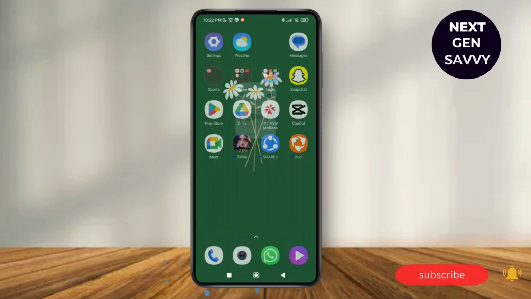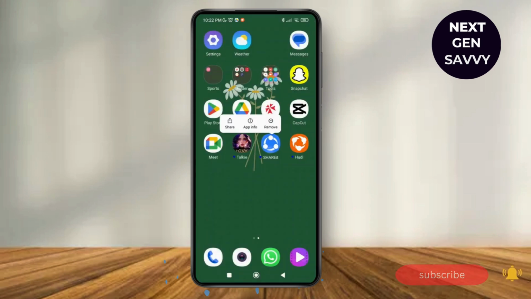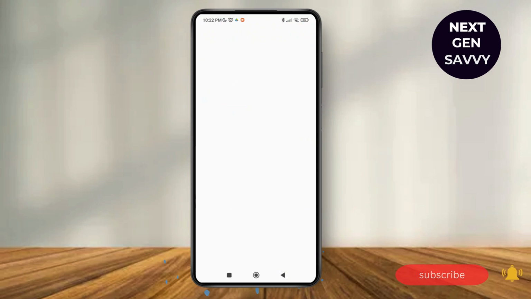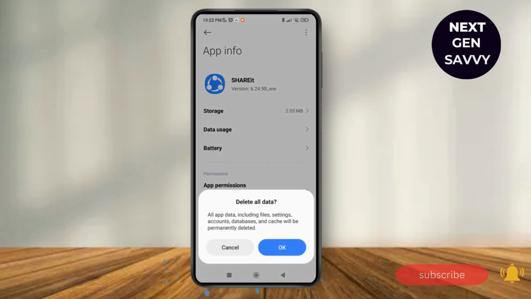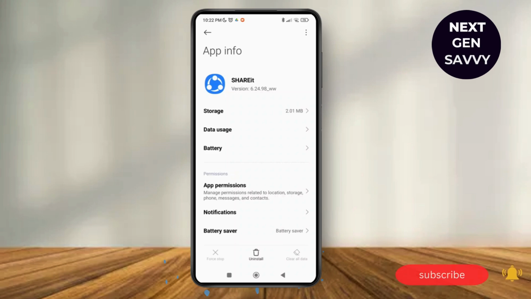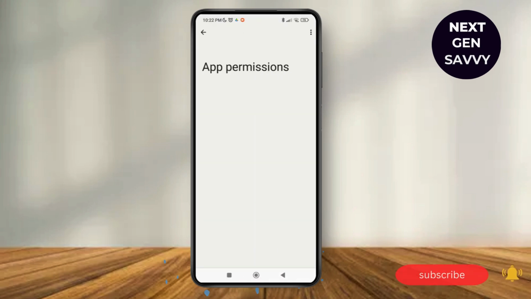So I'm going to go back and make a long press on SHAREit. Then tap on app info and then it will lead us to a new page where it says clear all data. Then tap on delete all data and tap on OK. Then go to the app permissions and make sure that you toggle on all the required options.